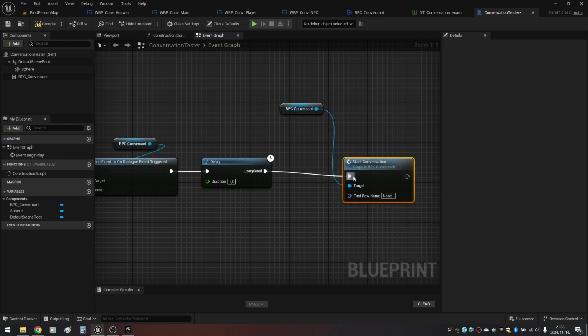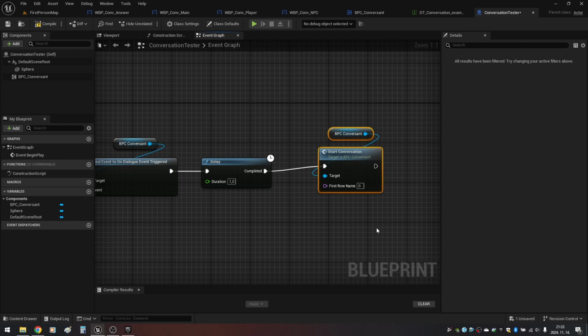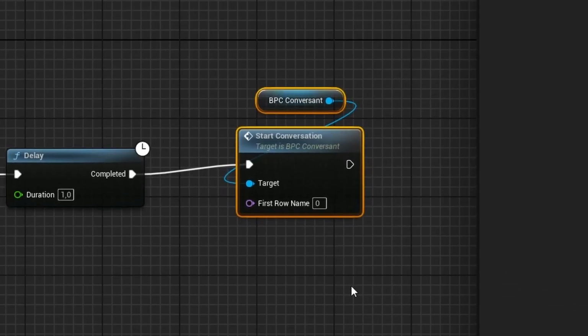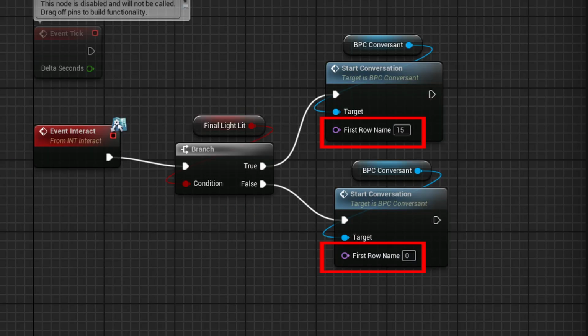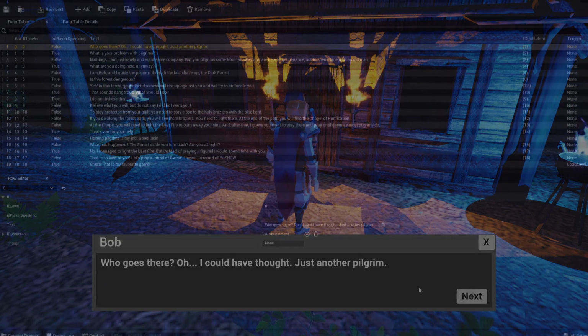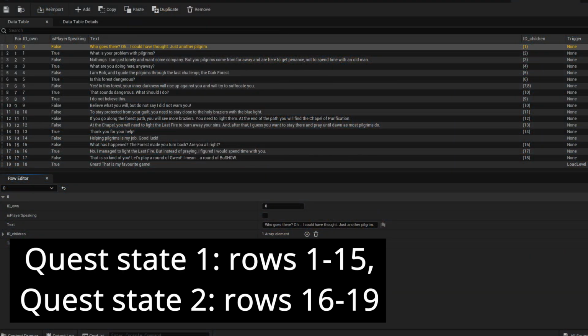Connect the execute pin. In the first row pin, type 0. Actually, we do not need to hardcode this first row. It can be determined by code and it does not necessarily need to be index 0. Maybe you have a quest from an NPC and based on the quest state, you want to have different conversations. This way you can store all conversations with that NPC inside a single data table. All you need to change is the index of the first row.